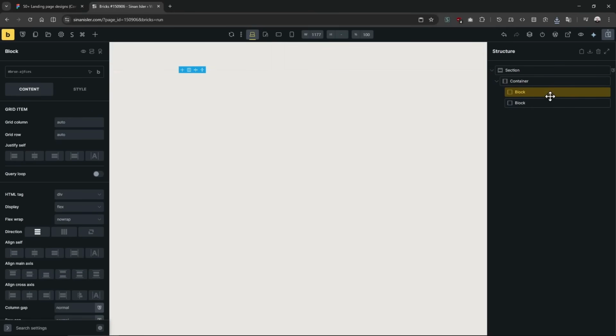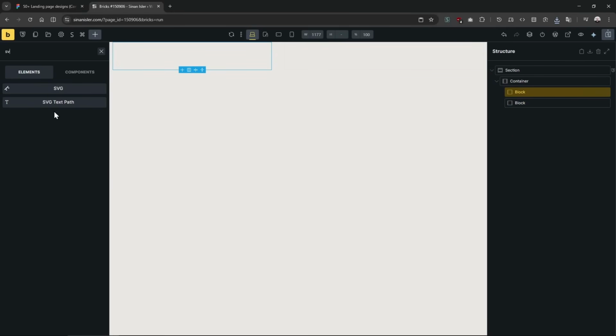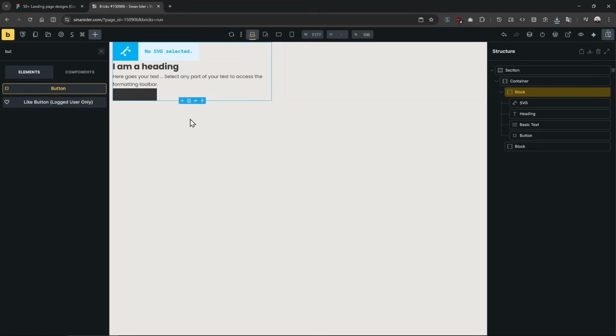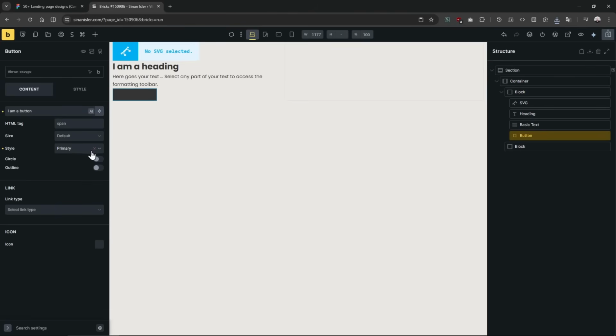Let's add a left side block and a right side block. Let's add the SVG, and after that, let's add a heading, text, and a button. Heading, text, basic text, and a button. And let's remove the styling. We are going to style it ourselves.